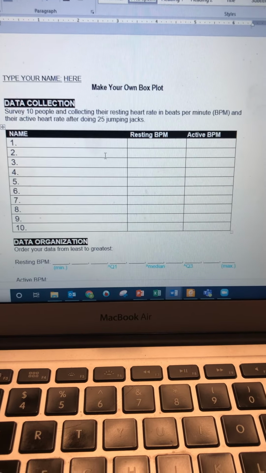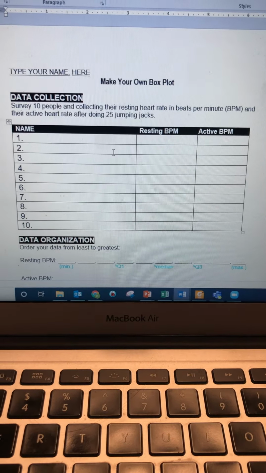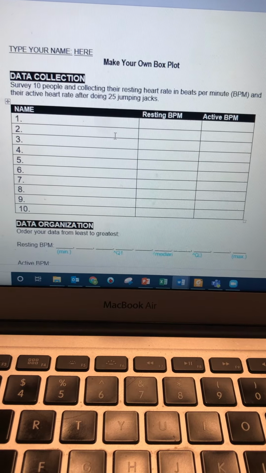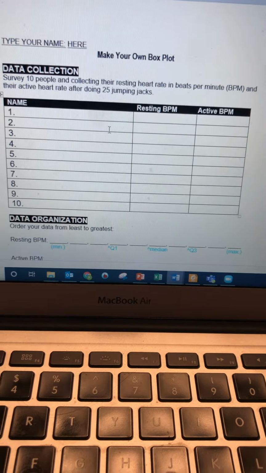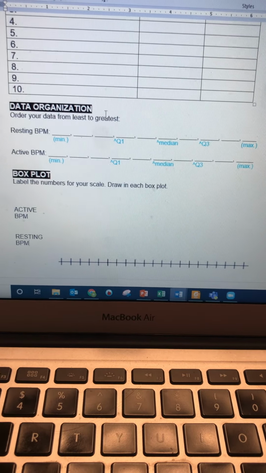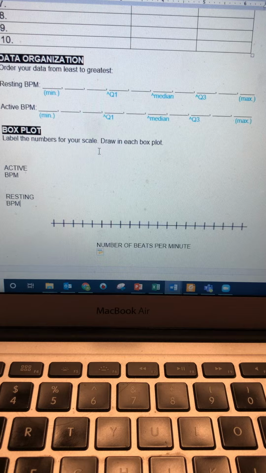Alright, welcome to our Make Your Own Box Plot Help video. Today we are going to show data collection by collecting some data in a graph, data organization by ordering that data least to greatest, and then making a box plot from it.